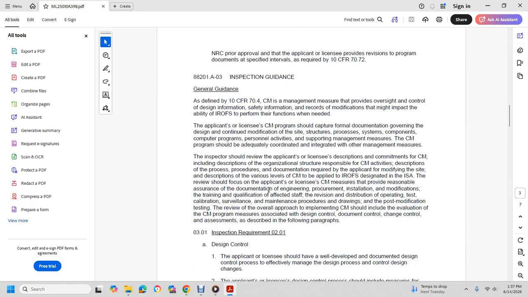The applicant or licensee's configuration management program should capture formal documentation of the design and continue with the modification side, including the structure of the process, system components, computer programs, personnel activity, and supporting management instruments and measures. The configuration management program should be adequately coordinated and integrated with the other management measures.